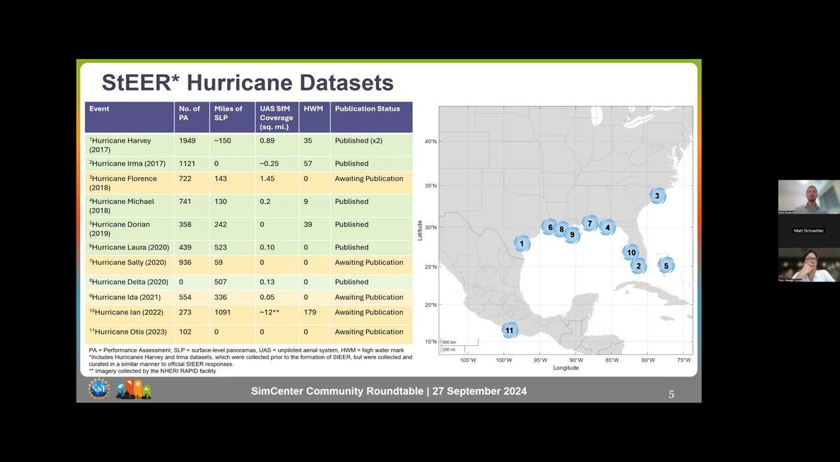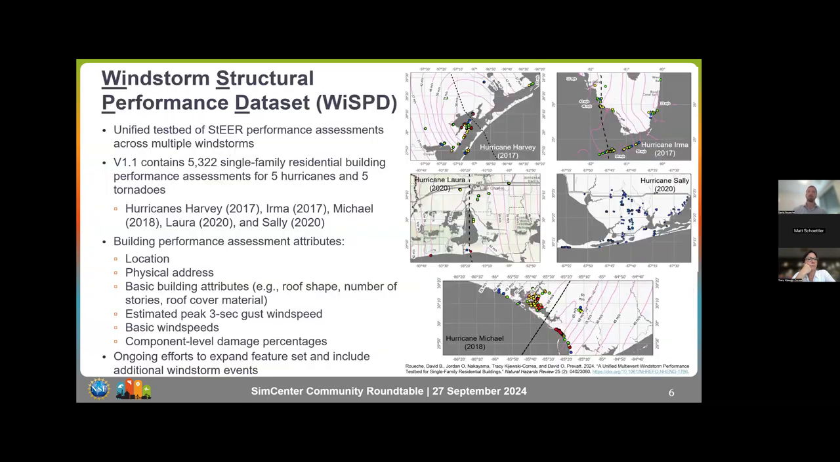But as part of that, as we're starting to look at all this data we're collecting from different storms, the idea is, can we move towards data-driven regional simulation techniques? How useful can this be? And so as a first step towards that, we've recently published a paper where we've had a unified test bed across 5 different hurricanes and 5 different tornadoes. Right now, just focused on single-family residential buildings.